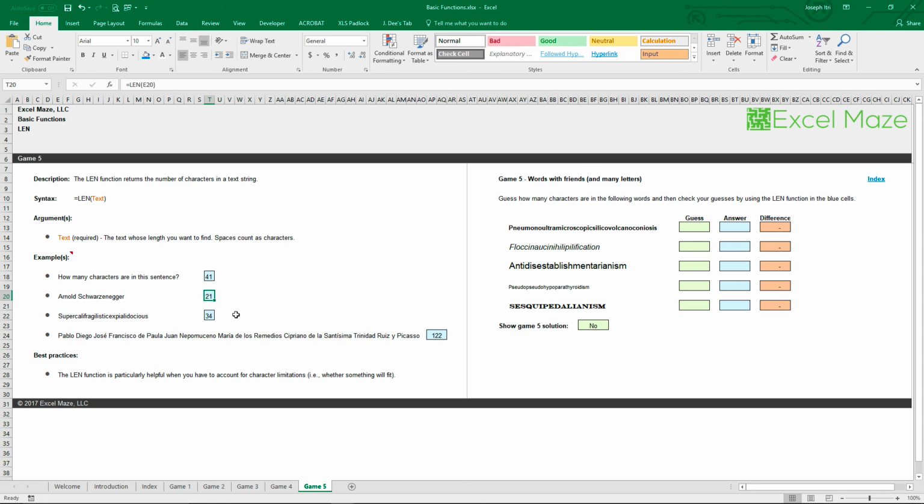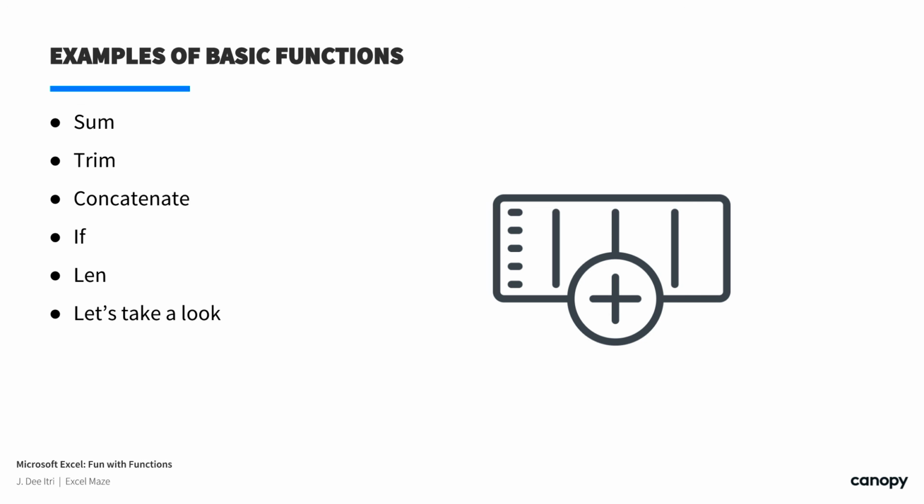This LEN function is particularly helpful when you have to account for character limitations and basically whether something will fit or not. And anyway, I've used it a number of times. It's a handy one to have in your toolbox. So what we'll do now is we're going to return to our slides and do a quick recap.